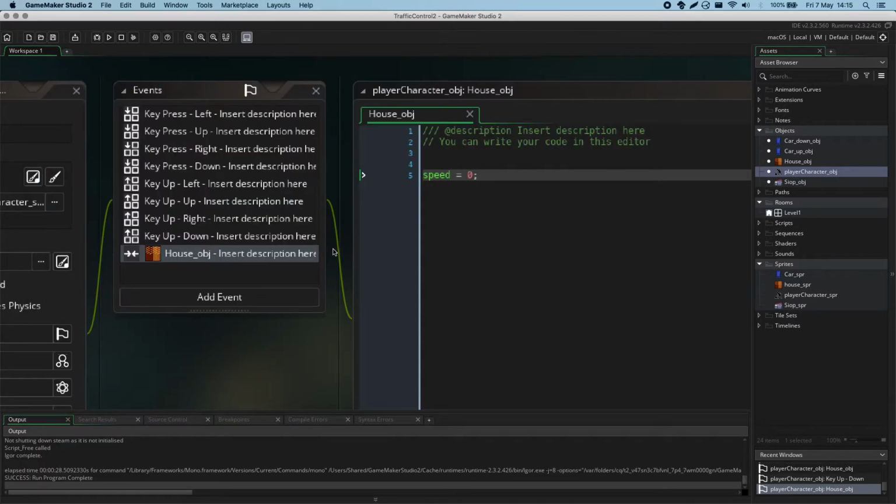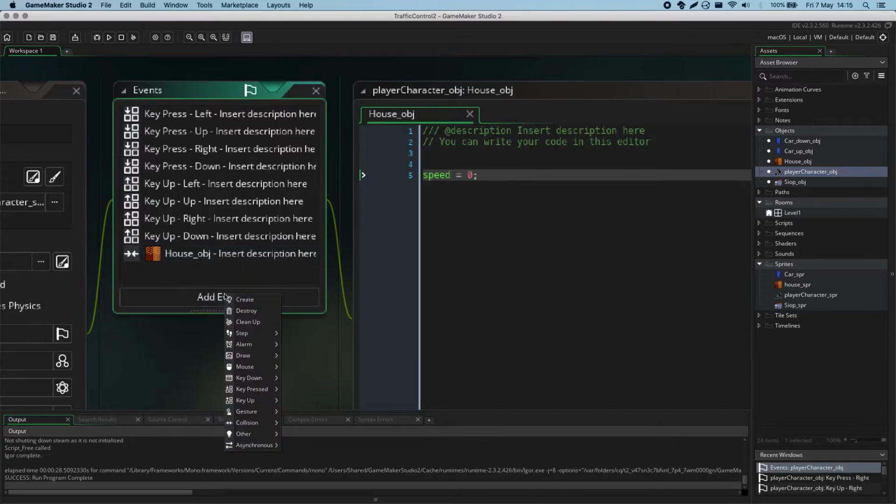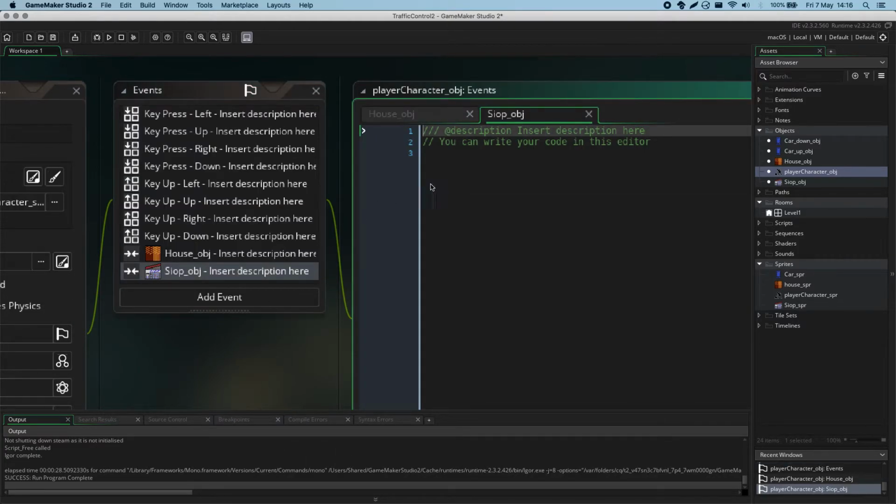Let's add the goal of the game now. Let's add the goal of the game to be that the player, when they hit the shop, goes to the next level. So let's click Add Event. We're going to have another collision this time. When they collide with the shop object, what do we want to do? Well, if we want to go to the next level, we probably need to use a function.